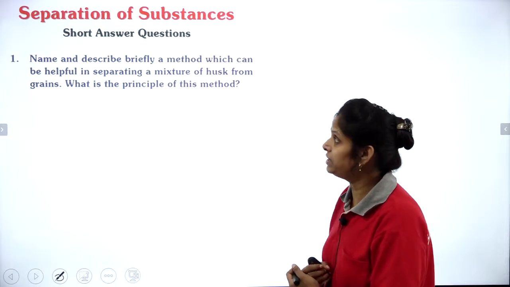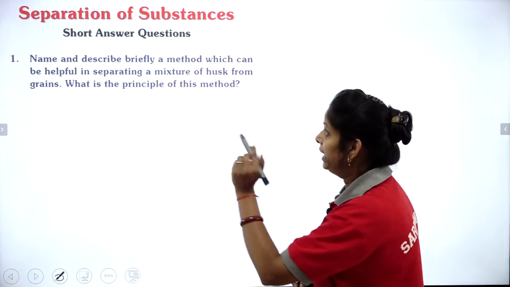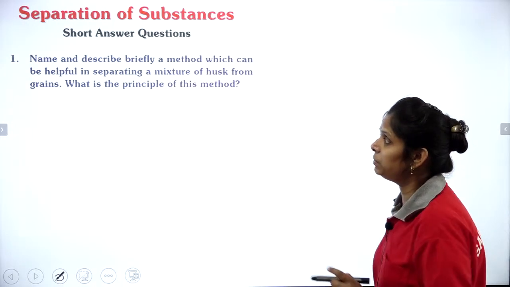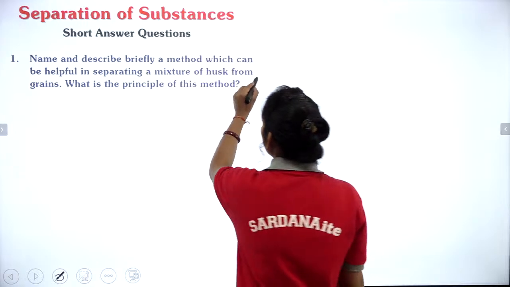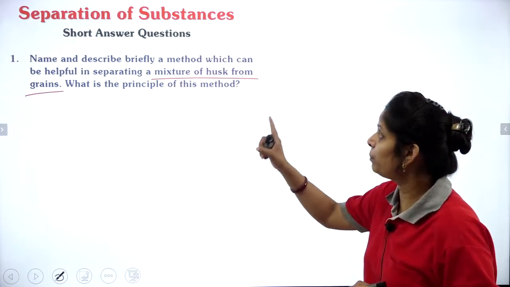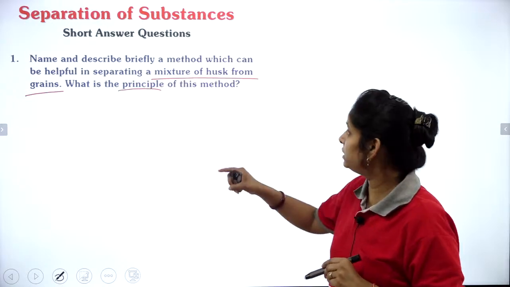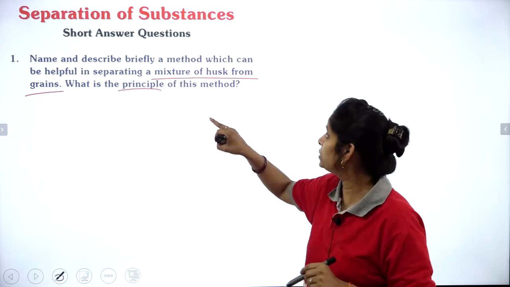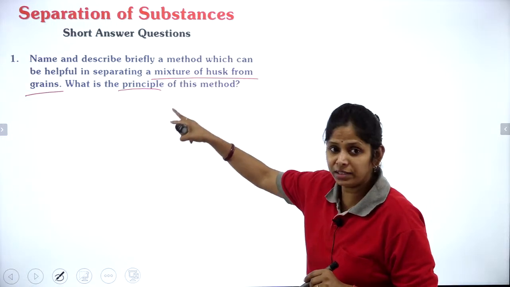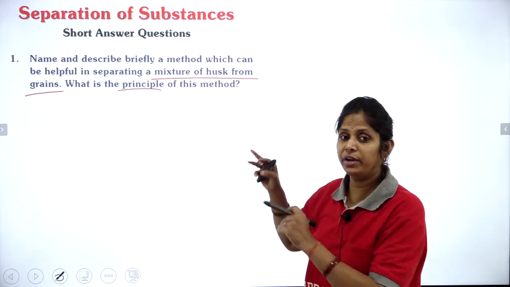Yes friends, now we'll see the next question, short answer type questions. Name and describe briefly a method which can be helpful in separating a mixture of husk from grains, and what is the principle of this method. It is asking about this mixture. You have a mixture of husk and grains. So what is the principle to separate them, and which method is used to separate the components of this mixture?